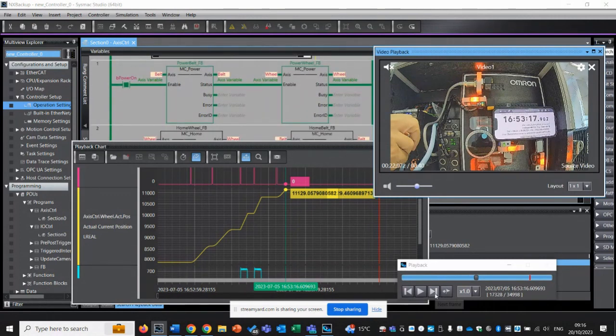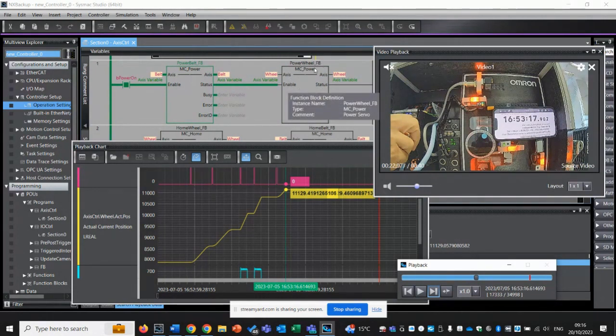If we move through a few frames of the Automation Playback, we also see within the application that the power to the wheel has now been removed, indicated by this green conduction line, if you like, through the function block. So the function block has gone into fault. So now we can start delving into our code and find out the true cause of the fault.